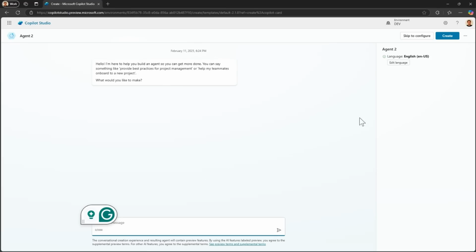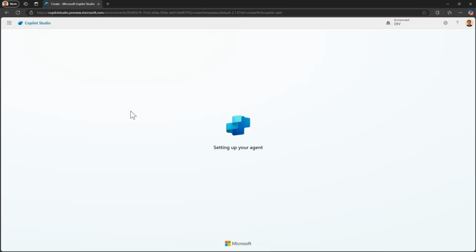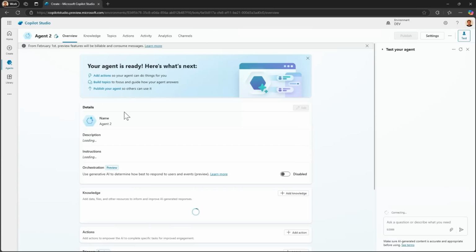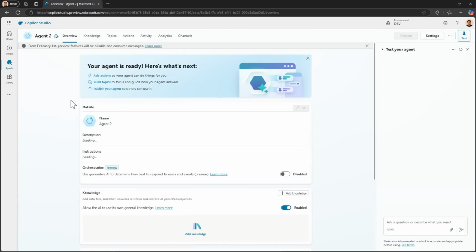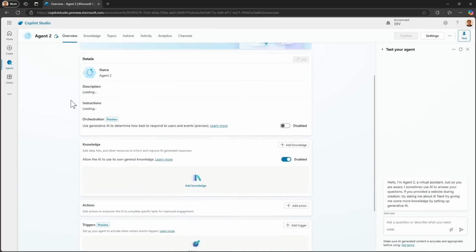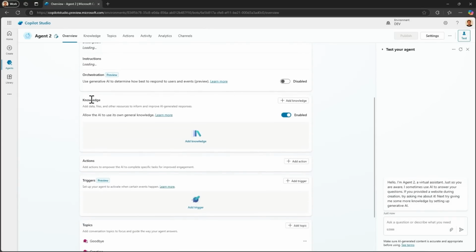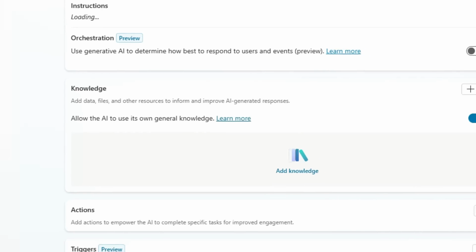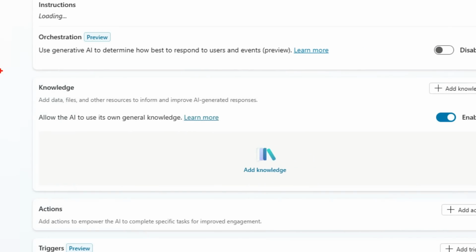But let's skip that. So let's skip the configure and go directly to create here, because creating the Copilot is pretty simple. So now what I want to show you is, okay, the agent is created, so you need to start configuring. The point here is that there's a section here named Knowledge.